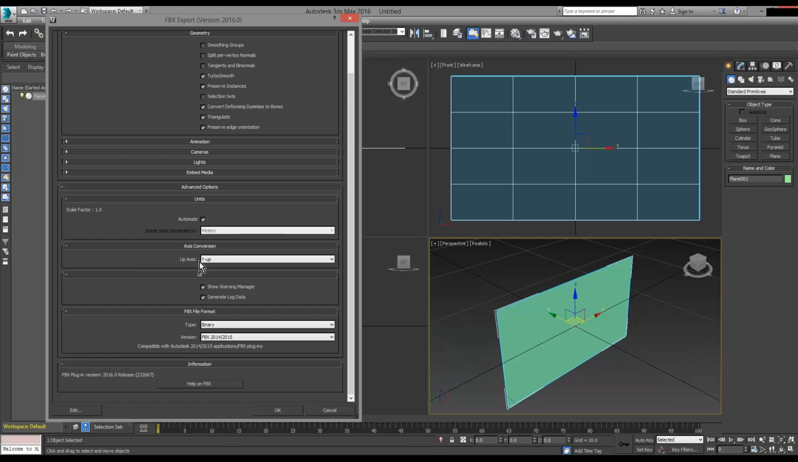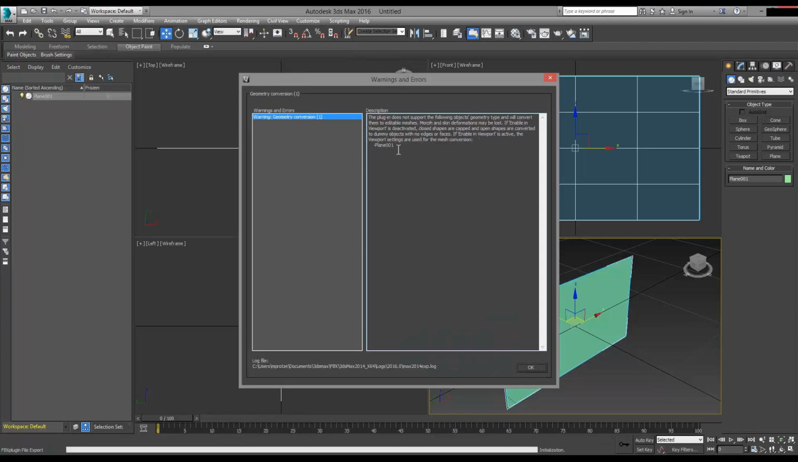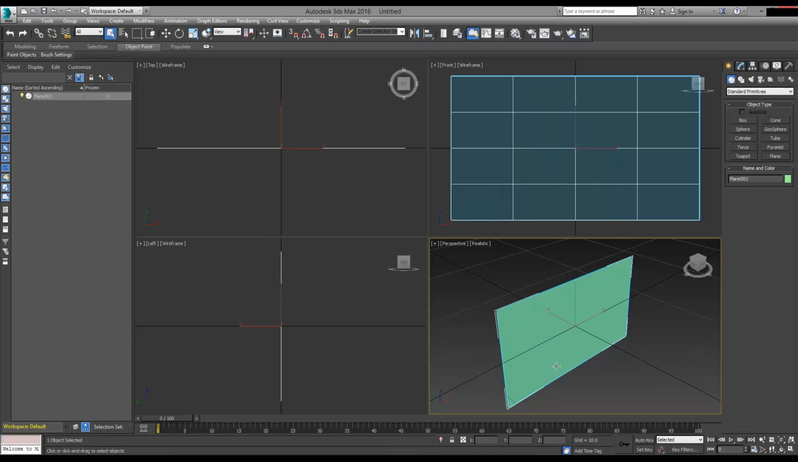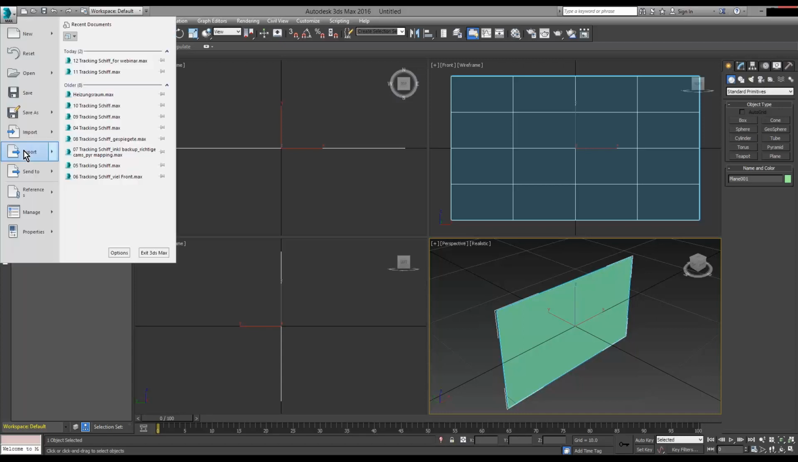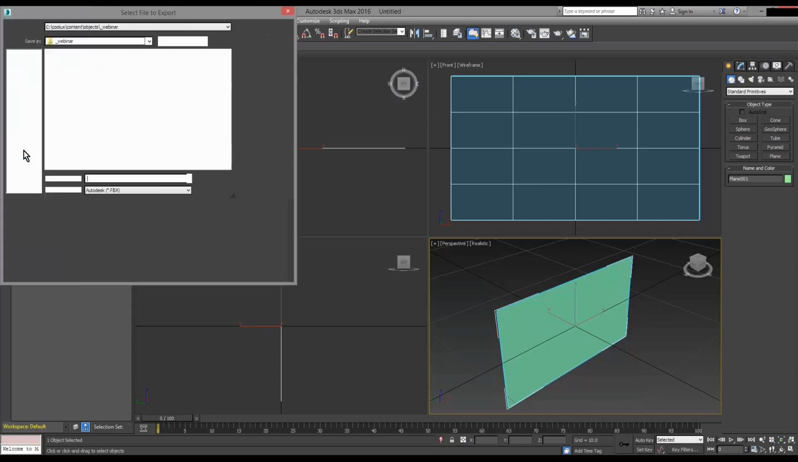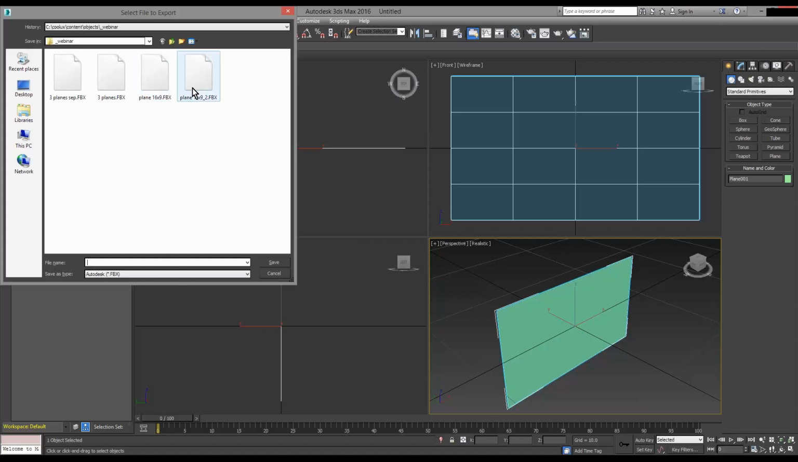So I set it up so that the up axis in Pandora is Y, and now I can already export it. This is just a warning that this is going to be an editable mesh, but it doesn't matter for us right now, so I just click OK. And now I want to export it a second time in another format. This time I choose the 3ds format.